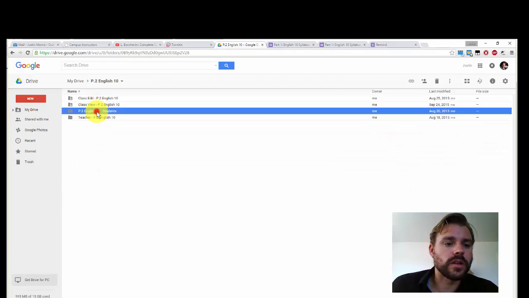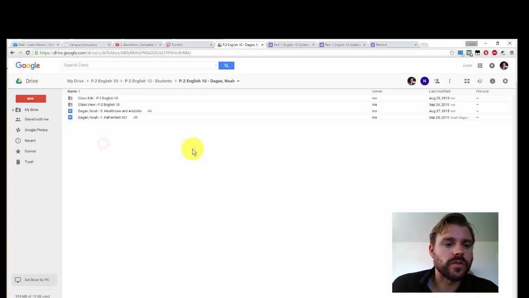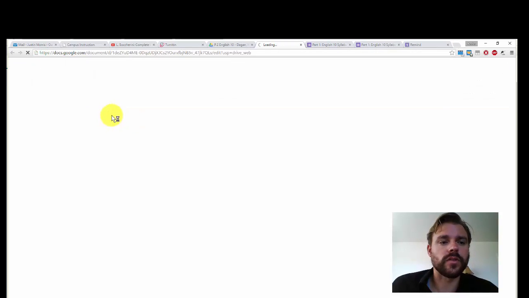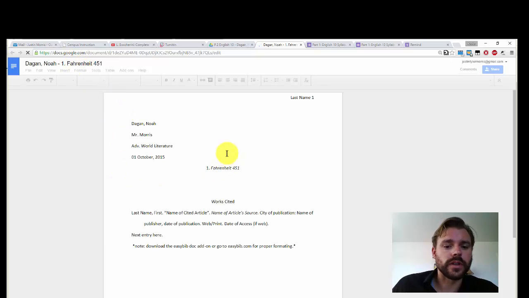So I'm just going to, as an example here, grab one of these from a student's folder. So this isn't how you would do it, but I'm just pulling one out. So it'll look something like this. So here's Noah's file. And you see that it has last name, first name, 1.Fahrenheit451. Keep that title format. It just makes it easy for me to grade. Don't change the title or anything.